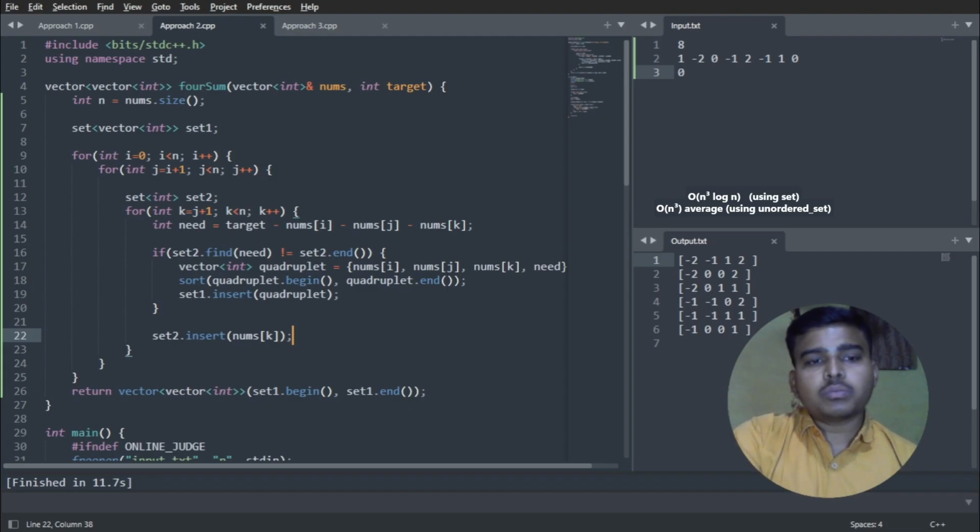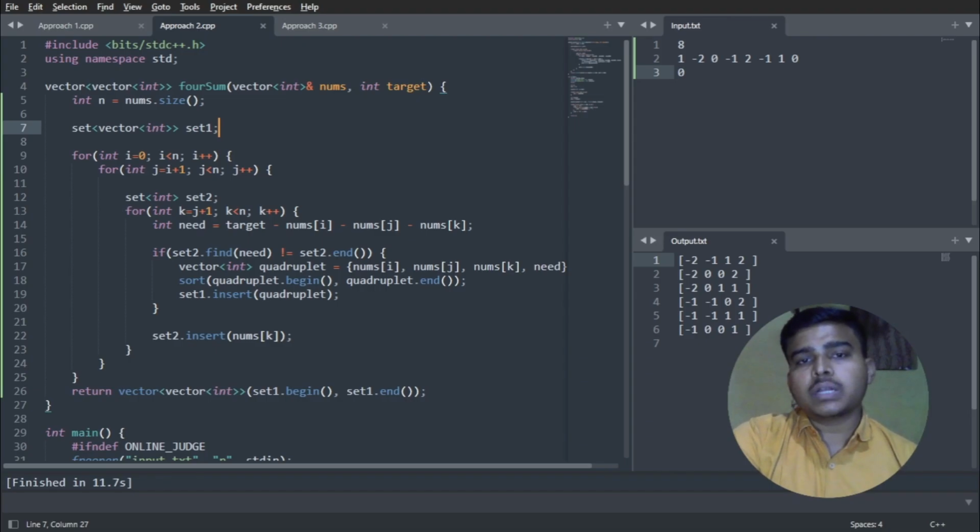Now talking about the space complexity. Again, this set 1 is used to return the output, so that will not be counted in space complexity. But this set 2, which is used to store the values for the existence check, we can say is O of n. That is the extra auxiliary space needed, apart from the input or output. So overall, the time complexity is O of n cube log n, and the space complexity is O of n, the extra space required by set 2.